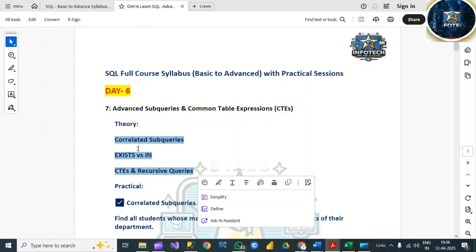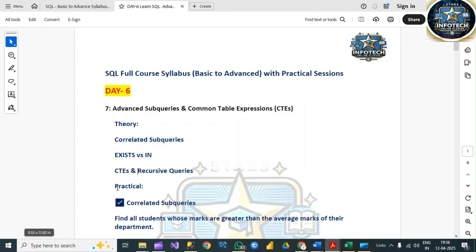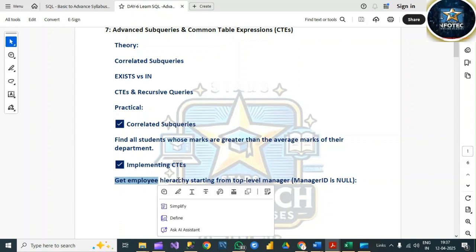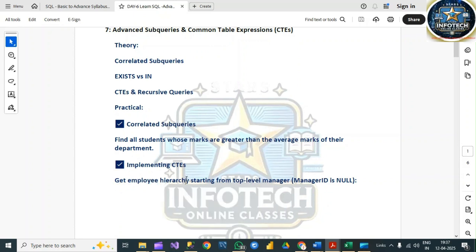Then we will also check the practical scenario for the correlated subquery. We will take one example: find all the students whose marks are greater than the average mark of their department. For that we have a table, which I will also explain. Then implementing CTE: we will create a new employee table and find out the hierarchy, for the top level manager. So we will cover these things.